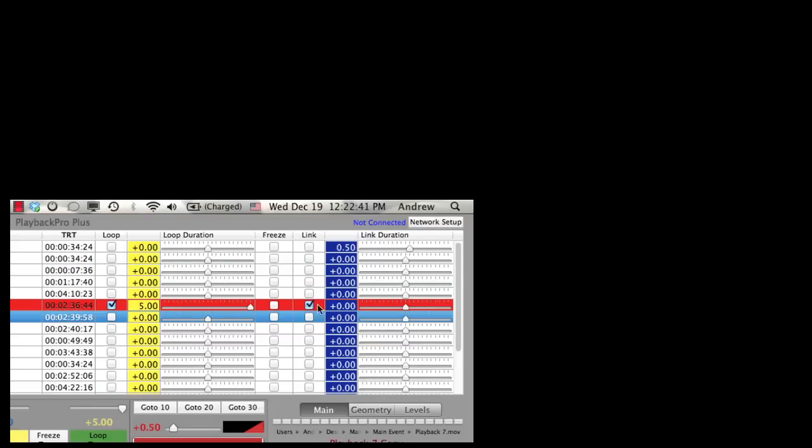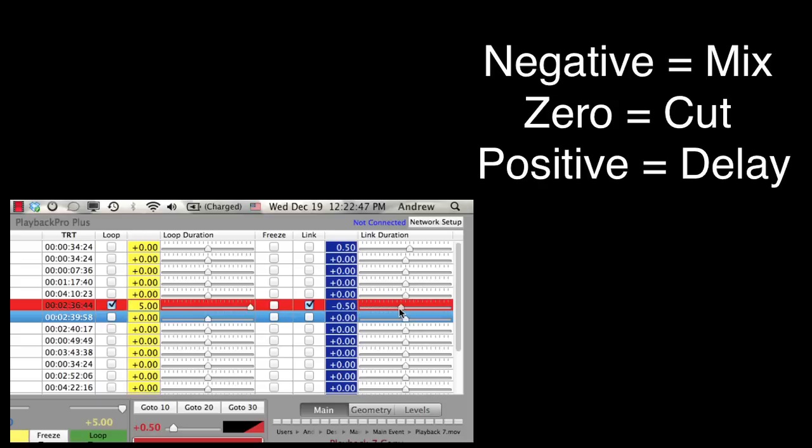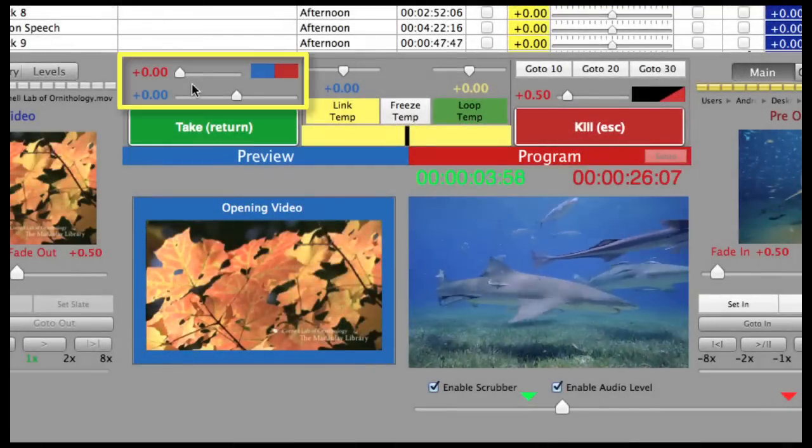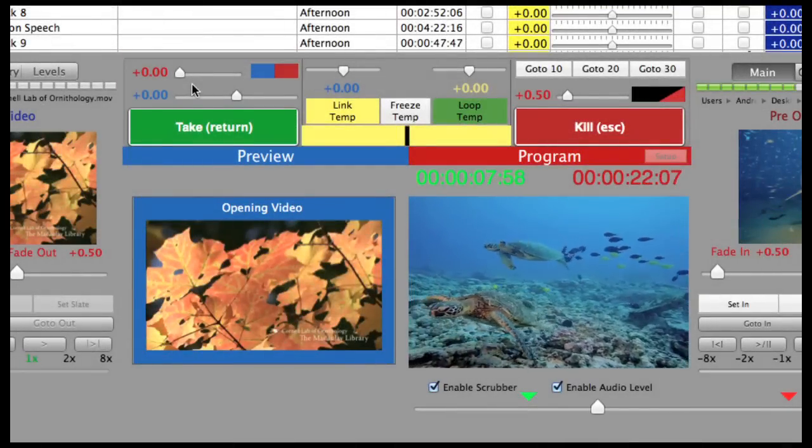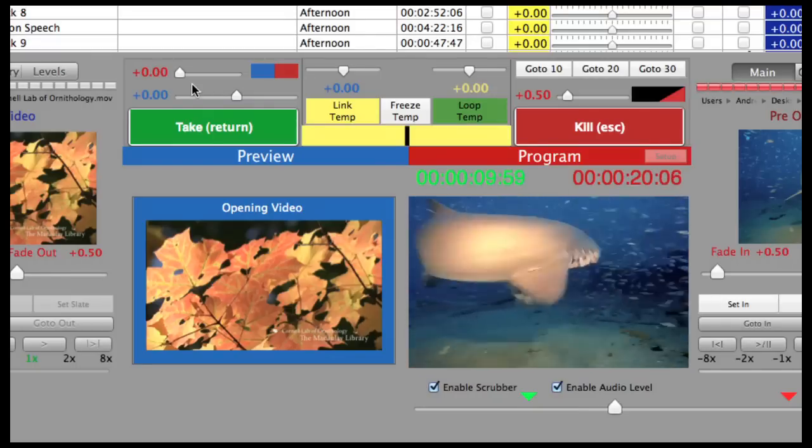For link, the transition slider works in a similar way. Negative numbers produce a mix, 0 a cut, and positive a delay. Both types of sliders are found just above the main take button. As we have mentioned before, program is always red and preview is always blue.